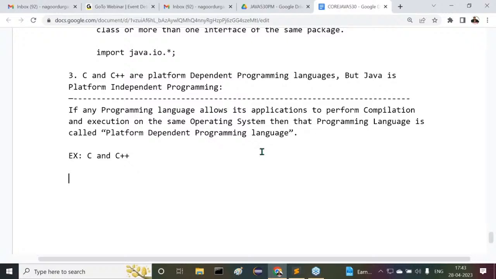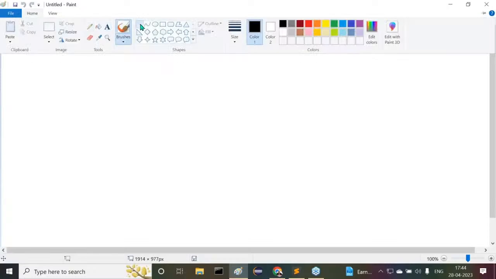But how can you say C is a platform dependent programming language? Any proper reason for it? How is it possible to say C is a platform dependent programming language? Yes, I'll give some reason here. Now try to understand the point here. All of you observe carefully.